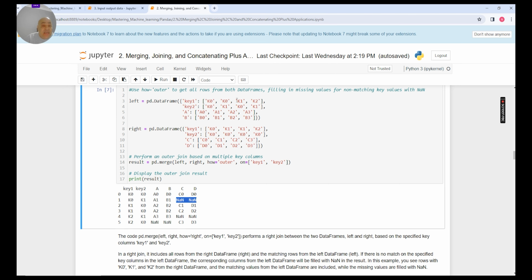Let's look at the next key. The next key is K1, K0. I have K1, K0. Therefore, I can go and see what I do. K1, K0 is there, the first one. I have A2, B2. So I have A2, B2. And I have K1, C1, D1. So I have C1, D1.